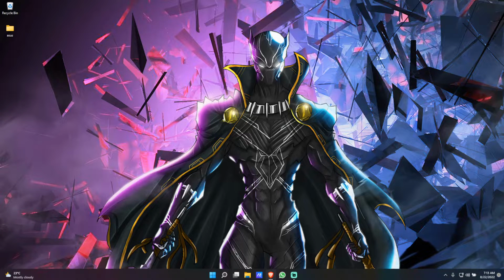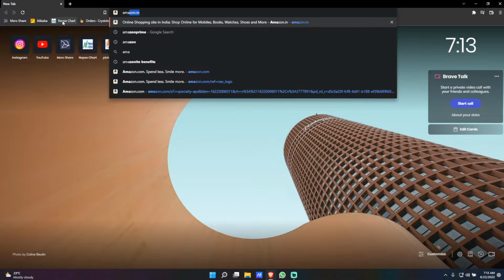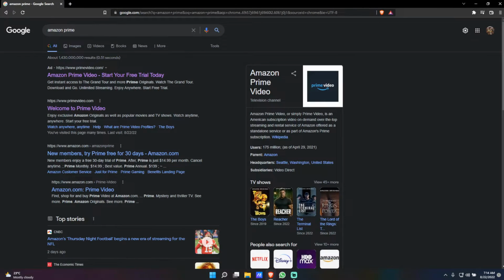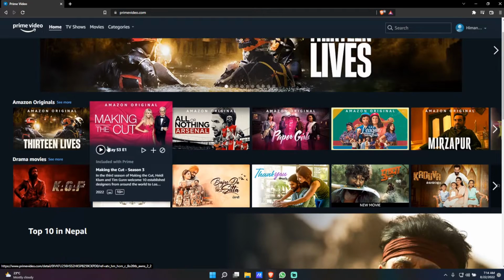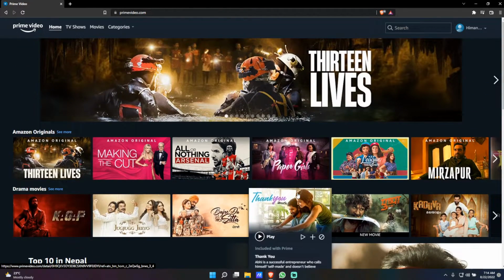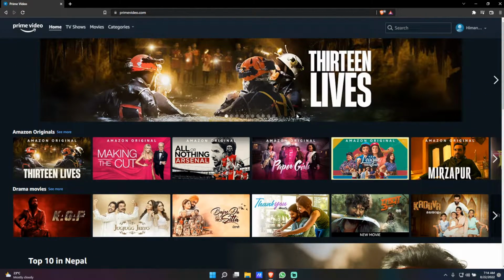So first of all, simply go ahead and open any browser you want on your computer. Once you have opened a browser, simply go ahead and search for Amazon Prime. Once you have done that, simply go ahead and click on the first link which says Amazon Prime Video. So go ahead and make sure you are logged in into your account.